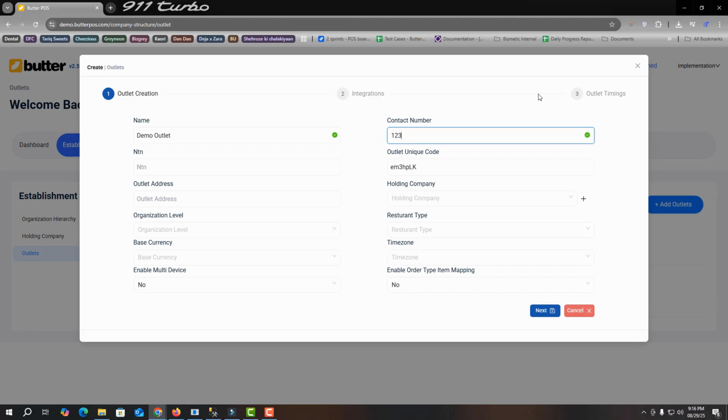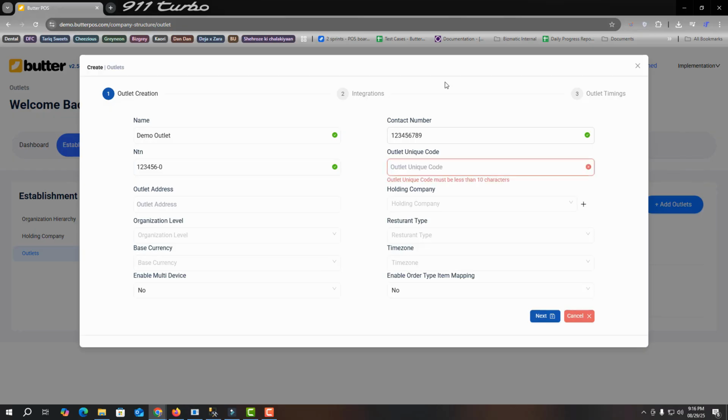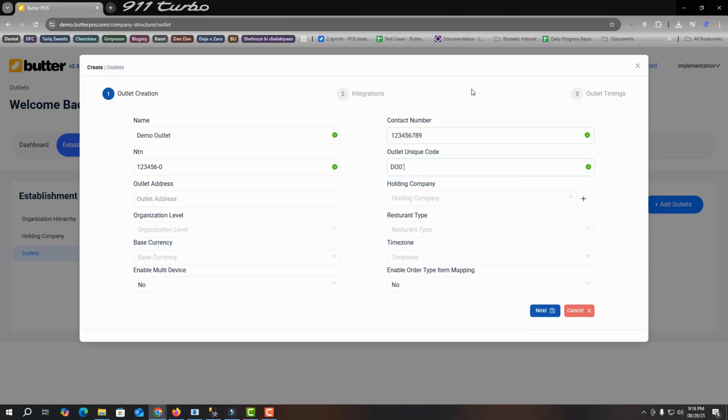Then we have NTN. That's your national tax number. Just enter whatever your tax ID is. Now comes the outlet unique code. This code will be used later when you set up the POS device for this outlet. Make sure it's not too easy, but still something you can recall. For example, DO01. Enter the outlet address. This will also appear on your bill prints. After that, select the holding company we created earlier and then choose your outlet city.